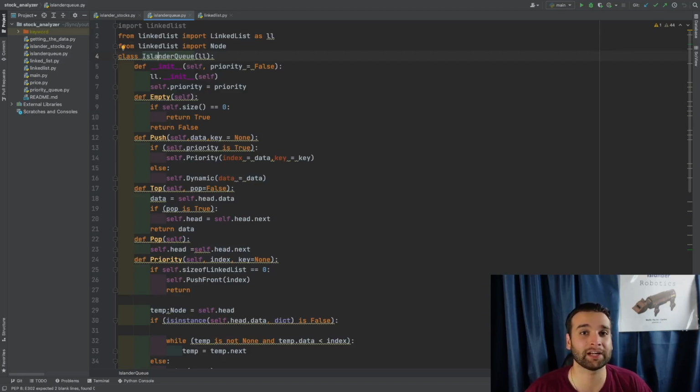So to get around this error, I just changed the name of this class to IslanderQueue. Also, because this class is going to rely a lot on the linked list class, I decided to make IslanderQueue a child class of the linked list class. That allows us to manipulate a lot of the stuff within the linked list class inside of the IslanderQueue class. That's the big stuff I changed on line 4.